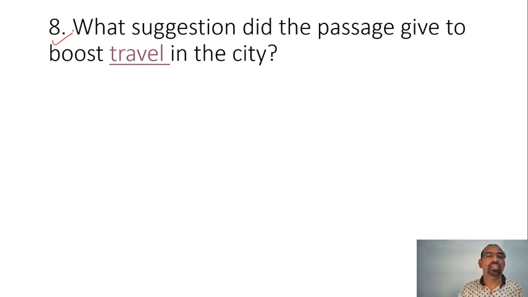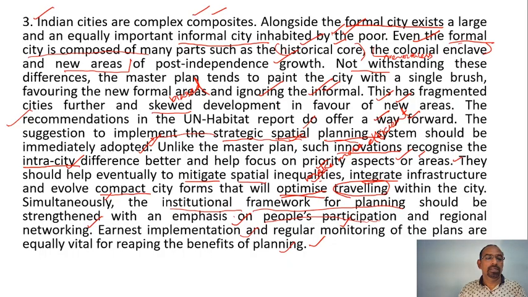Now let us move on to the next, eighth question. What suggestion did the passage give to boost travel in the city? They should help eventually to mitigate spatial inequalities, integrate infrastructure and evolve compact city forms that will optimize traveling within the city. Optimize means boost. What? They should help eventually to mitigate spatial inequalities, integrate infrastructure and evolve. How can we mitigate the spatial inequalities? By adopting strategic spatial planning. So, implementing strategic spatial planning, that is the answer.